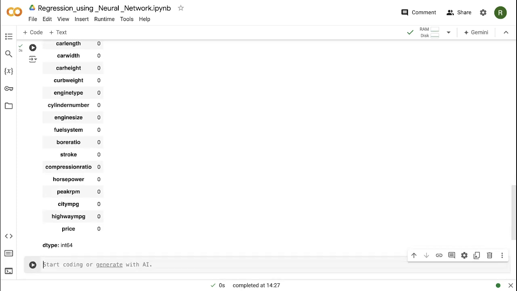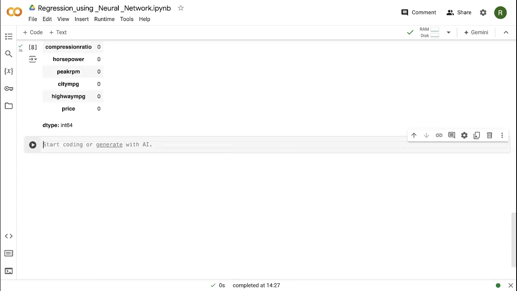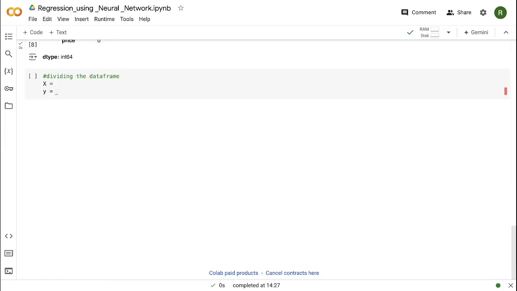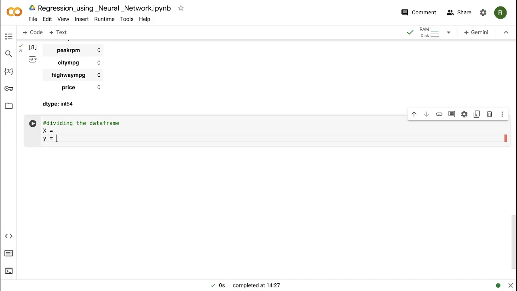The next task that we want to do is, now we will divide our data frame into two parts, the input features and the target feature. So let's just say here, dividing the data frame. So we will have two elements here, the first one being capital X and the second one being small y. In the capital X, we will have all the input features up till the second last column here, which is highway. And in the y, we will have the target feature, that is price.